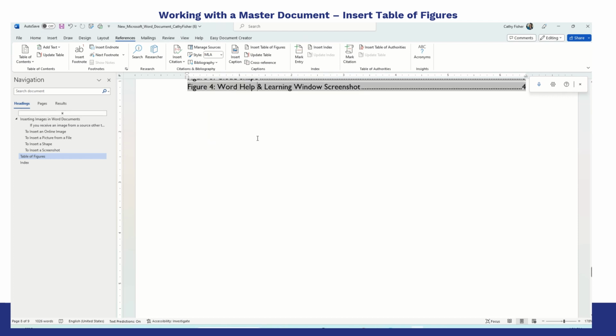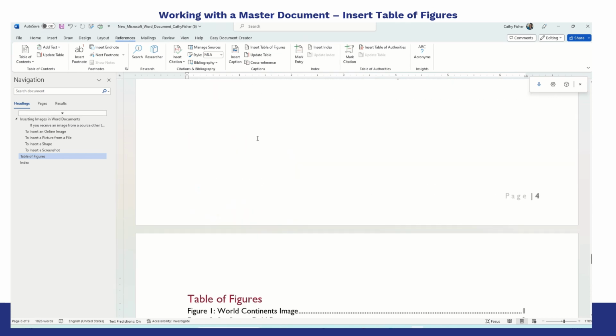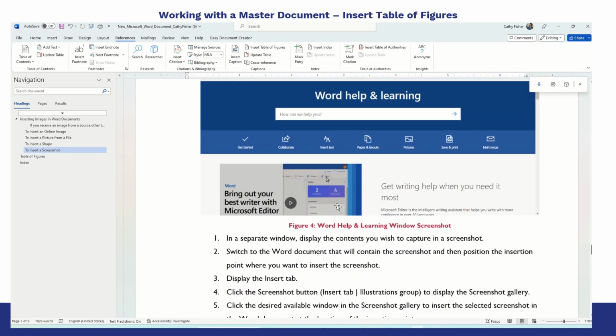So I'll scroll down to find that Word Help and Learning Screenshot. If I needed to fix anything here, it should read Word Help and Learning Window Screenshot. It's changed, which is good. And say I needed to change it, for some reason it's already changed. I'm not sure why it's already changed. I could enter or change any words there.